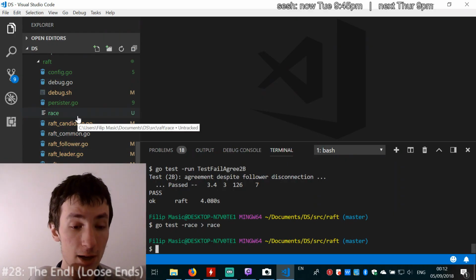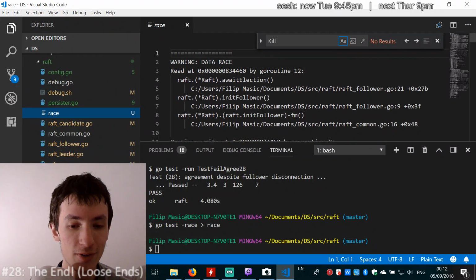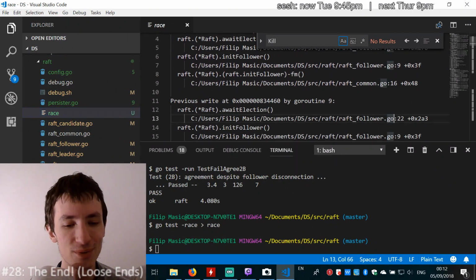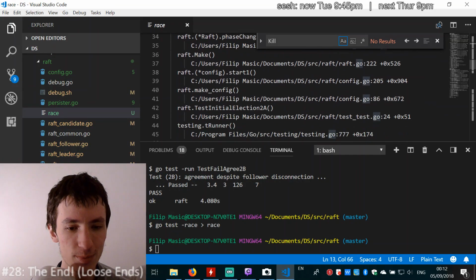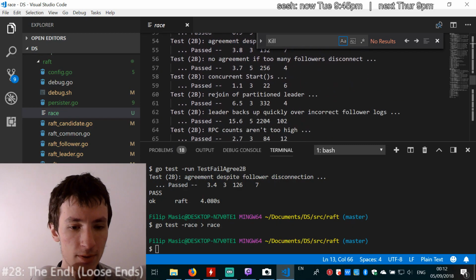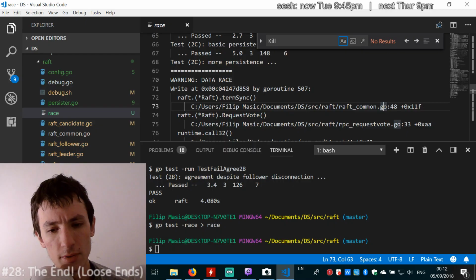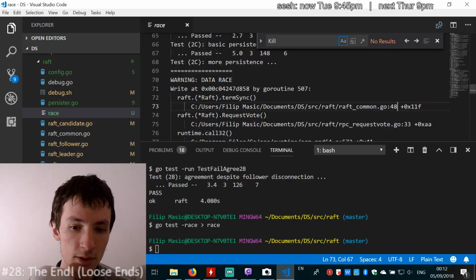Alright, anyway, let's take a look. How many race conditions do we now have? Well, we have the same one here with follower line 21 and follower line 22. Scroll past that, and then everything else passes. Oh, we have another. Okay, we have another race condition here. So commit line 48 and request vote line 33 are clashing.